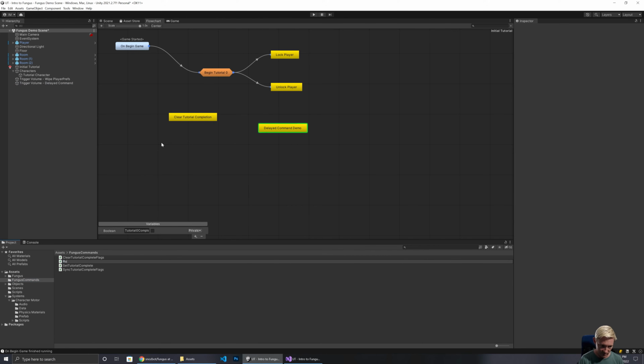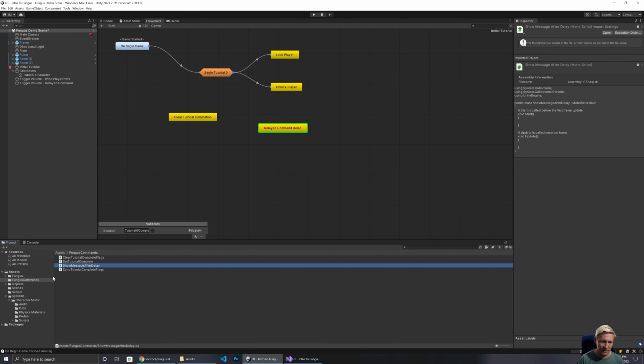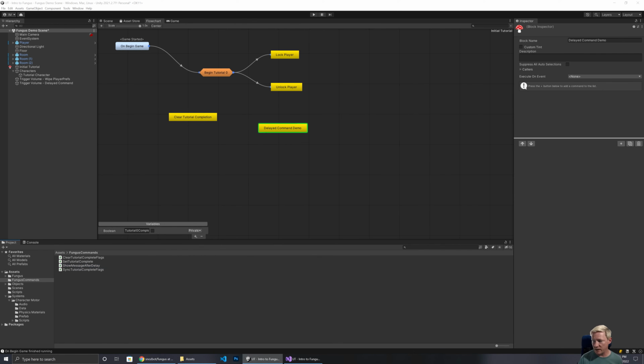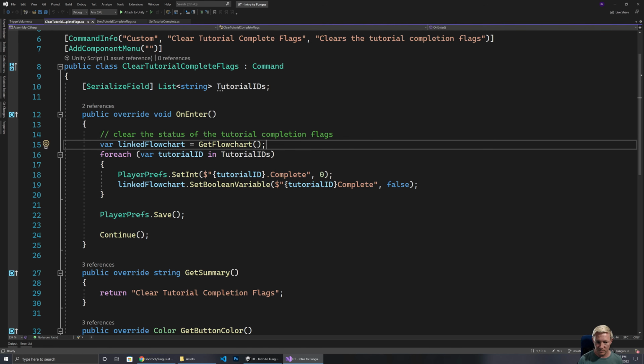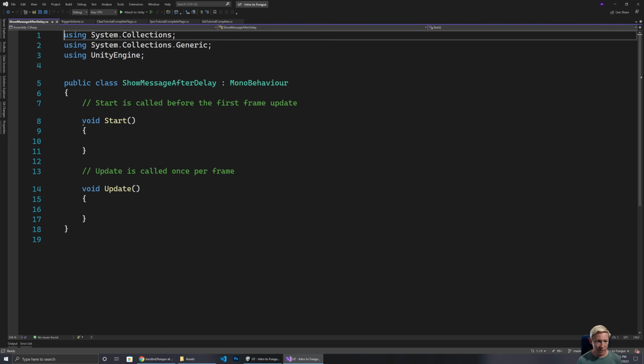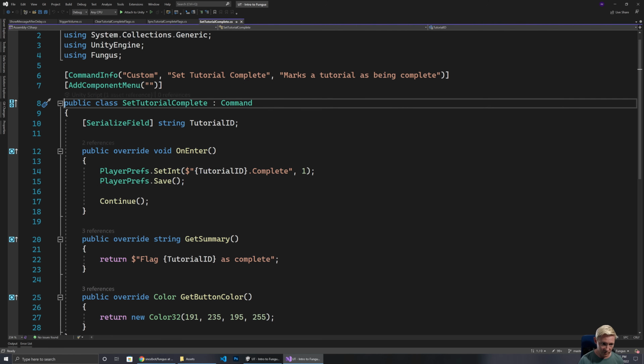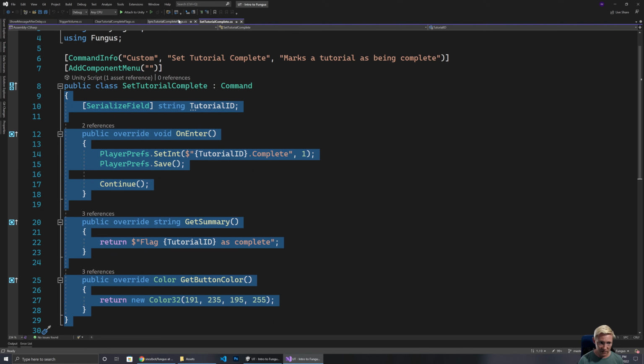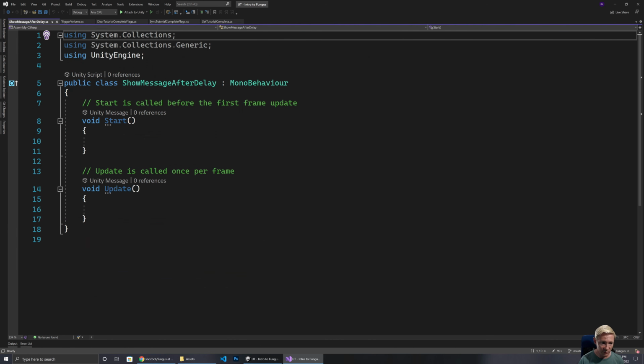So create a message after delay. Because as we said, continue is how we actually indicate that we are done. So by holding off on sending continue, we can actually allow it to have stuff that is going to take a bit of time to run. So show message after delay, I'm going to steal from set tutorial complete because it's covering pretty much a lot of the stuff we need.